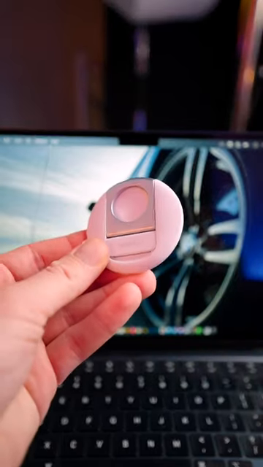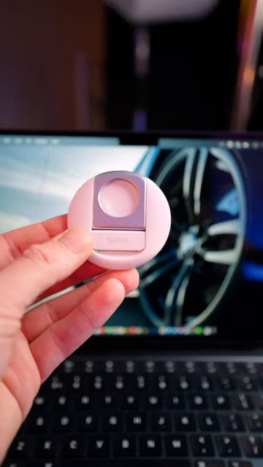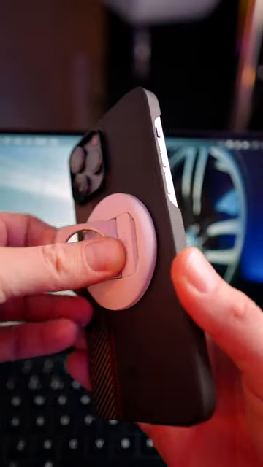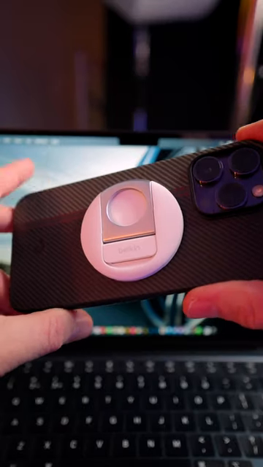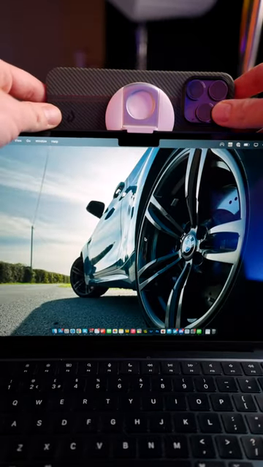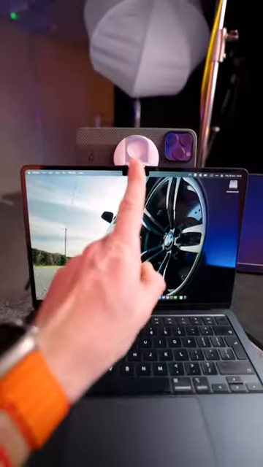This is the new iPhone MagSafe mount from Belkin. It's designed to attach to the back of your iPhone, obviously via MagSafe, nice strong magnets, and once macOS Ventura is here, you can then use this as a webcam. You simply flip this open and place it on top of your Mac. Easy. But there's an issue.